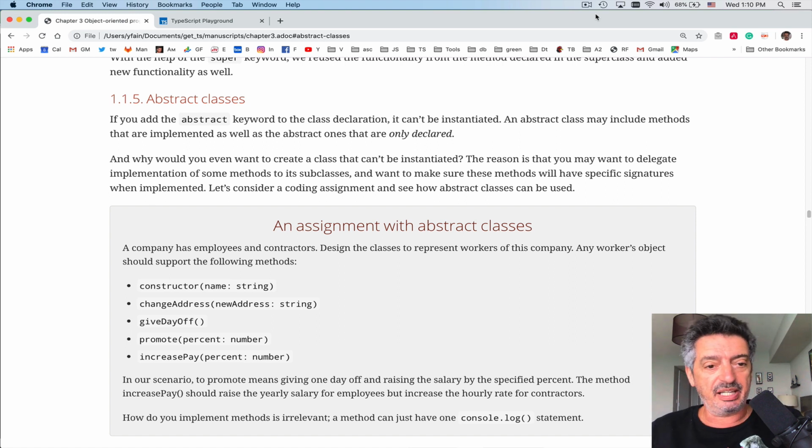Chapter 3, Abstract Classes. In the previous lesson, I was telling you how to create a private constructor so the class cannot be instantiated. Remember that singleton thingy? Lesson number 13. In this lesson, number 14, we'll talk about abstract classes. Yet another way to stop a developer from creating instances of the class.